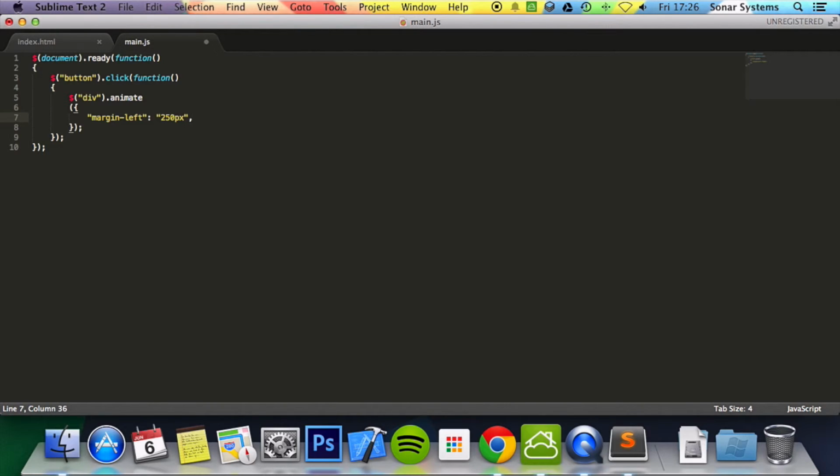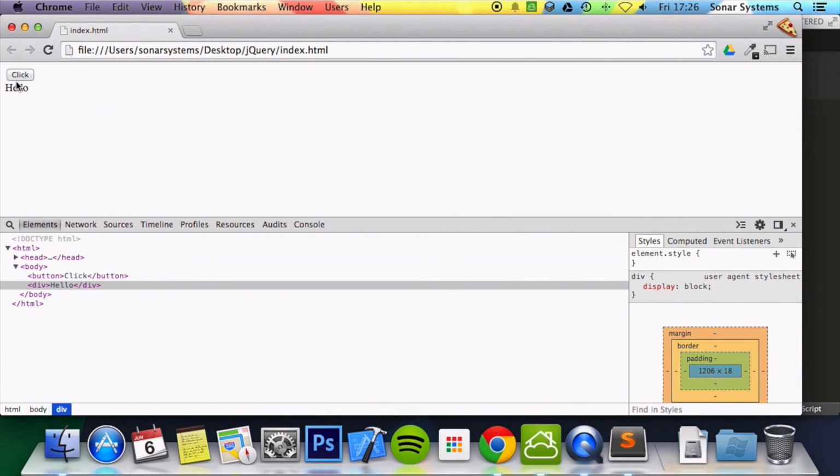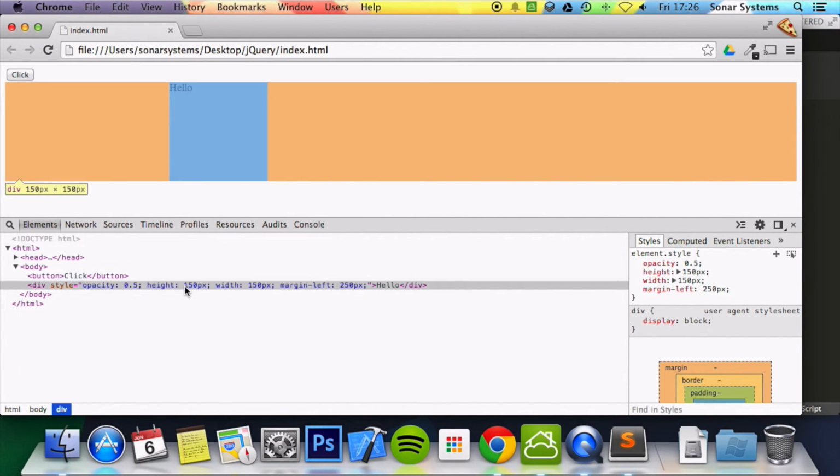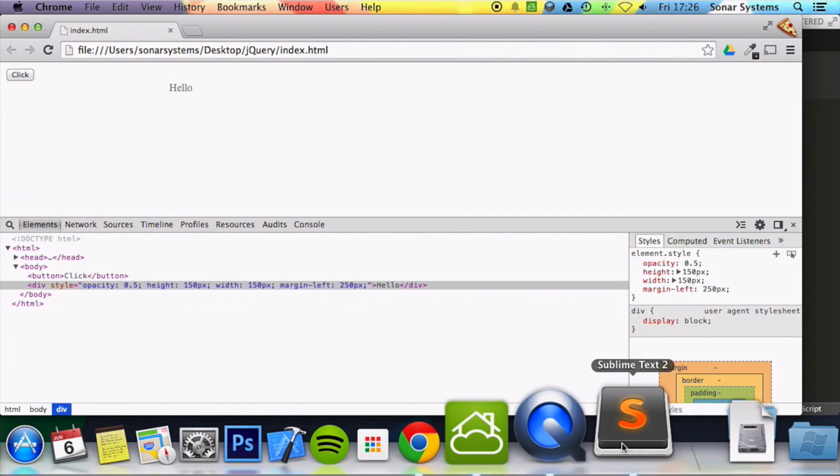If we go back, you can do more than one, you can do quite a lot as well. You can do semicolon, and in here we're going to put opacity, colon, quotation marks, 0.5, comma, height, colon, quotation marks, 150 pixels. I'm going to put width at 150 pixels. Save that, then refresh, click, and see the opacity has changed. Its height property has changed as well, as you can see when you're hovering over it, and obviously the margin property has changed as well.